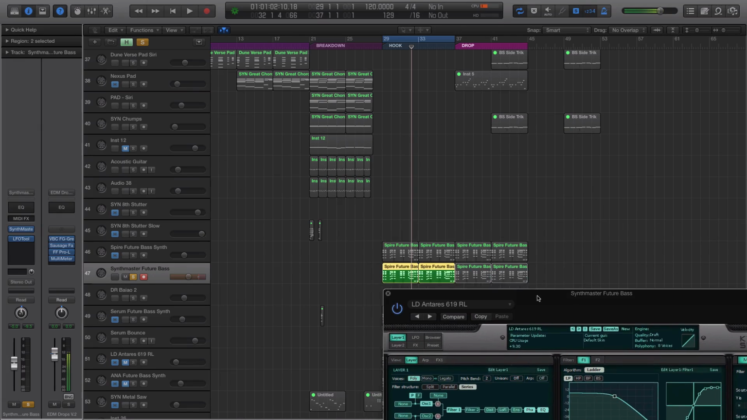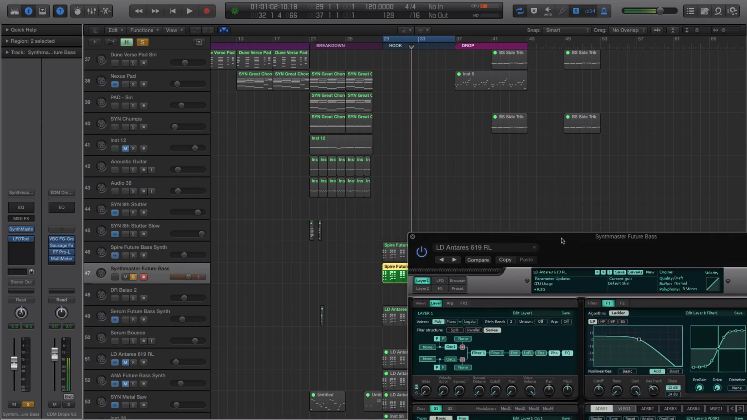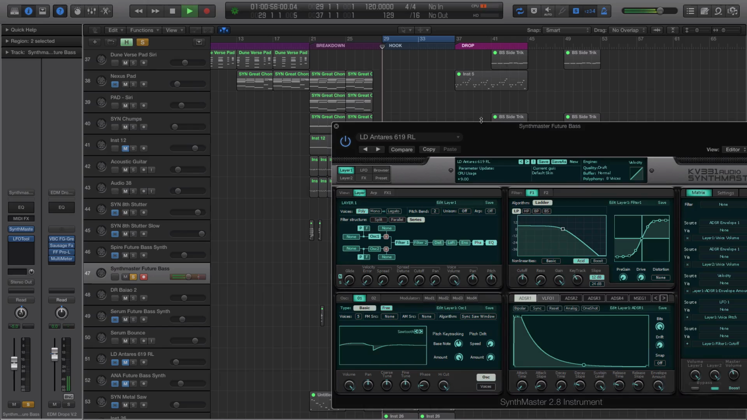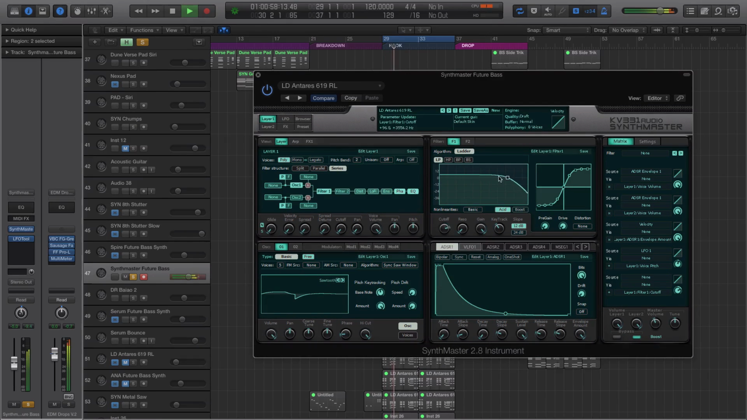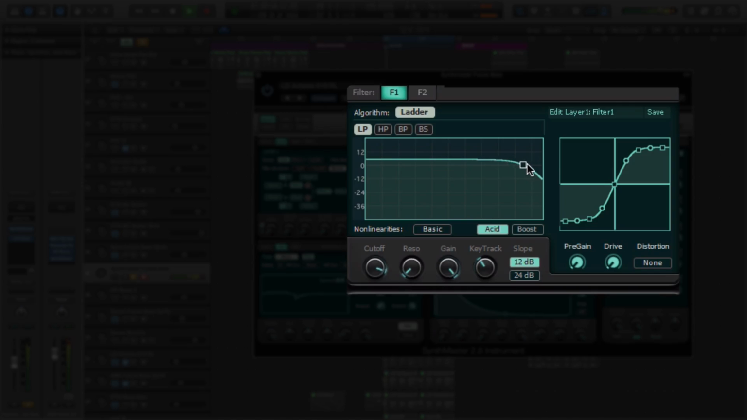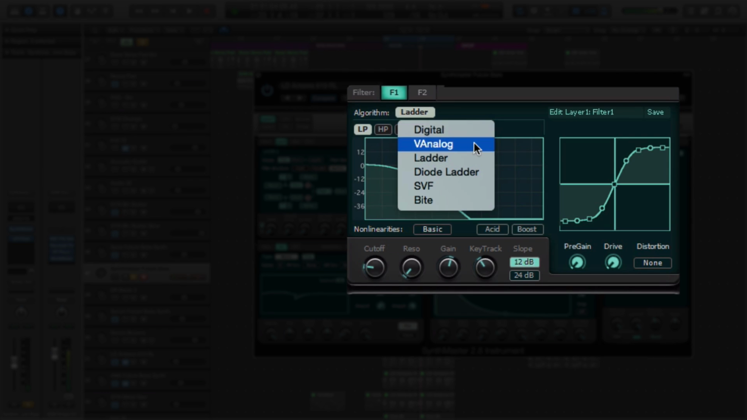So let's listen to this real quick. I'm going to play it on this feature bass type synth that I have called up right now. So let's listen to this. It's a really musical sounding filter. All right, and again, that is emulated off of the Moog.